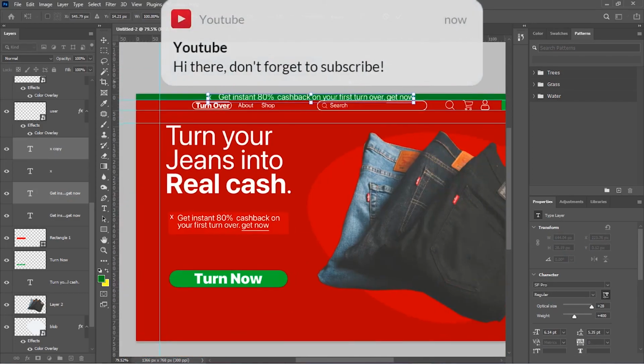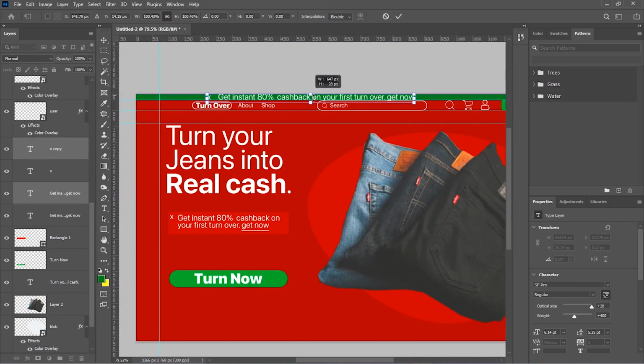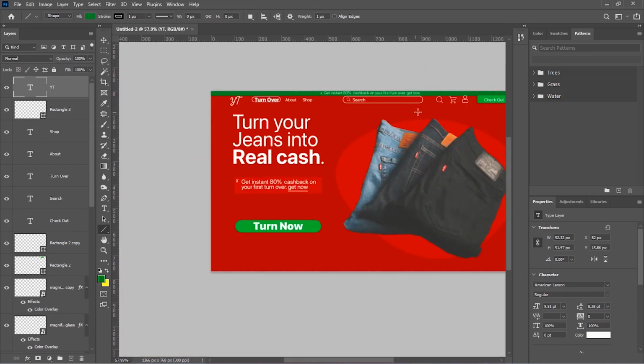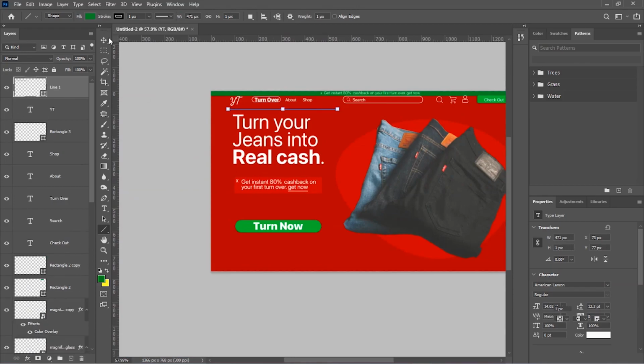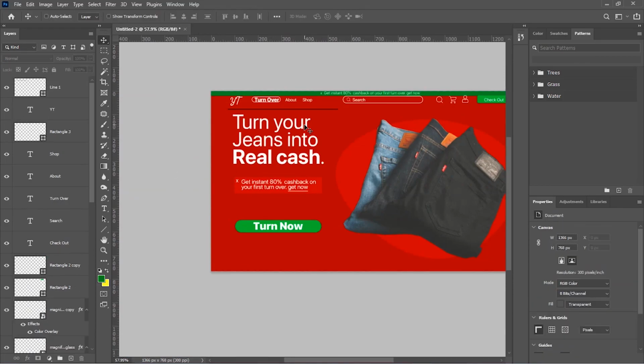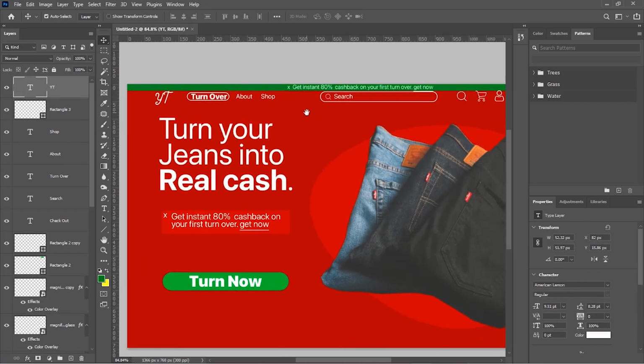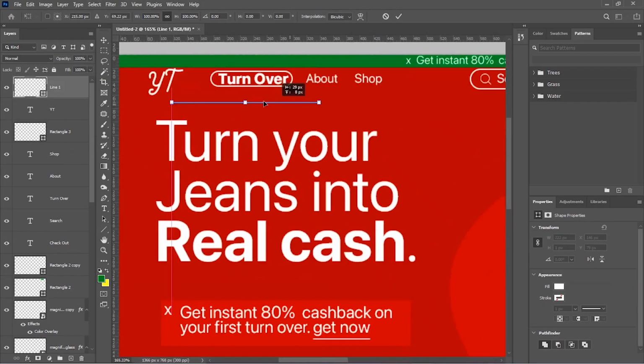So here we go. And the last thing we need is the logo. I placed the logo, and the last thing I was really missing is the white line under the about, shop, turnover, search bar, and icons buttons. Here we go, guys. That is a wrap.